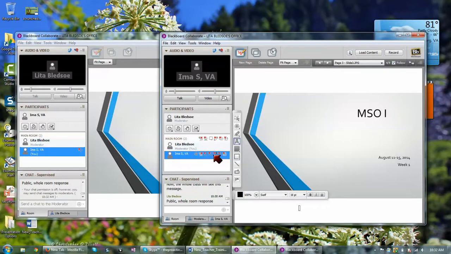Maybe I want to give this student whiteboard permission. Now the opposite is true. The class does not have whiteboard permission, but this student does have whiteboard permission. You can see the little emoticon there indicating that that is turned on.